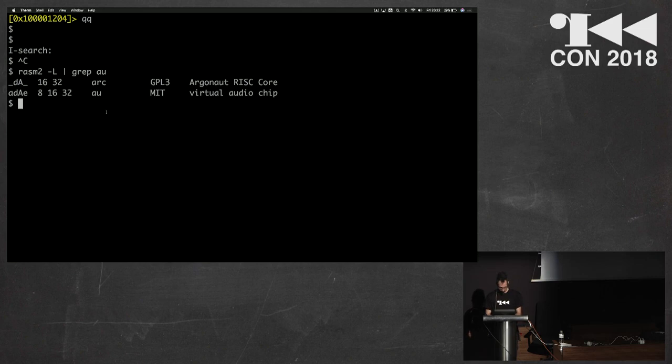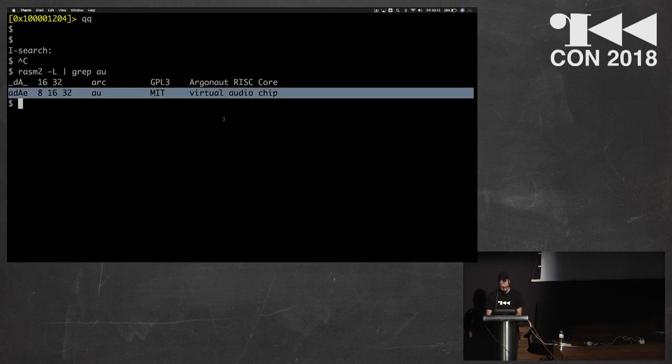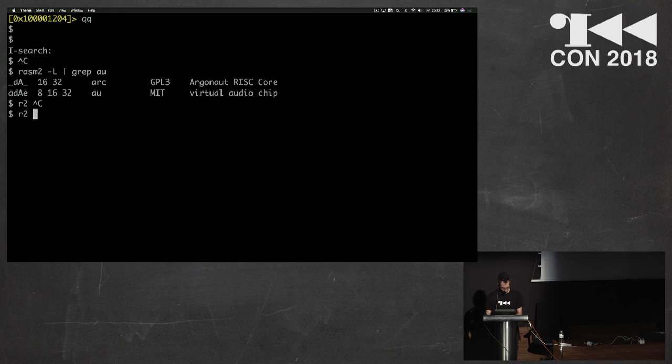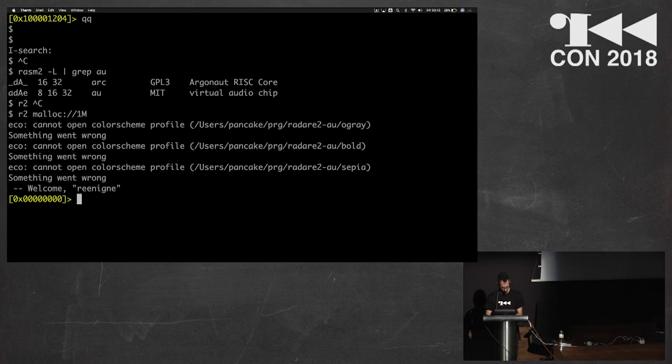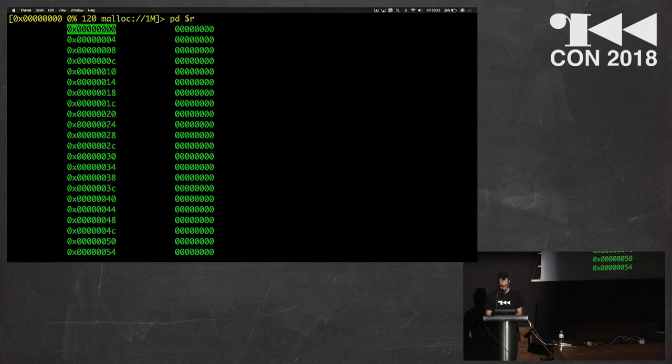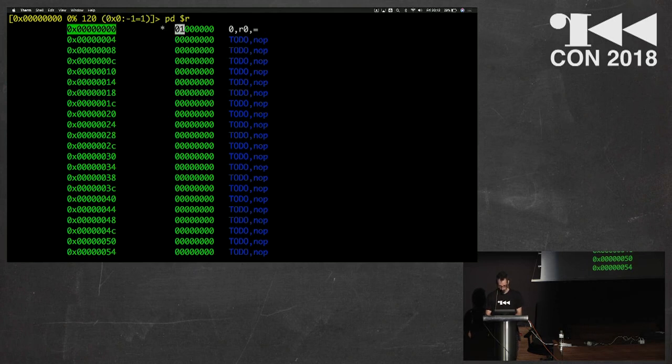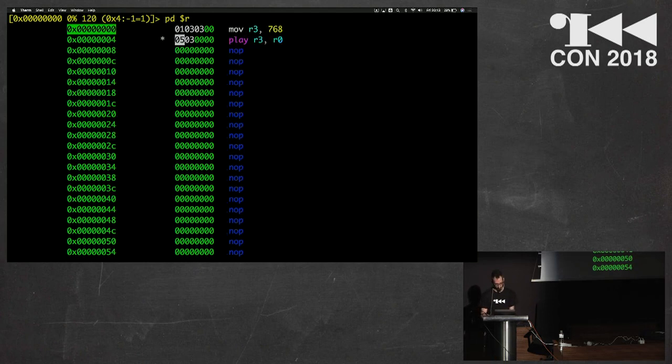So this is the virtual audio CPU that I have created. We can open a 1 megabyte file. And if we do asm.arch equals ao, we'll see that there are knobs here. But if we change the values, it's changing the way that the data is represented. So the thing is that this is the correct representation.